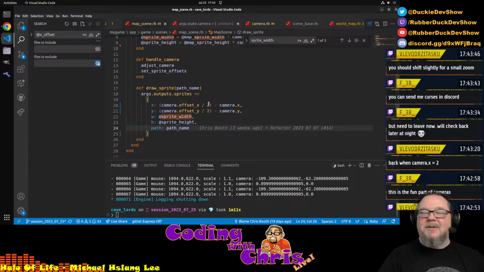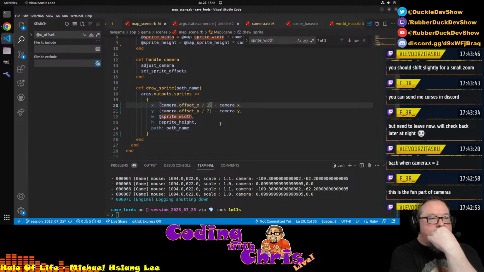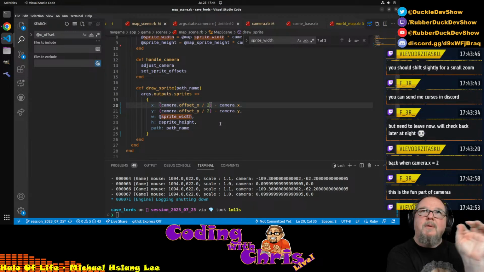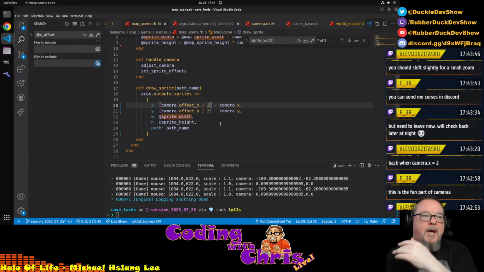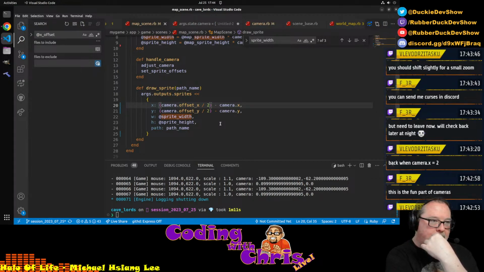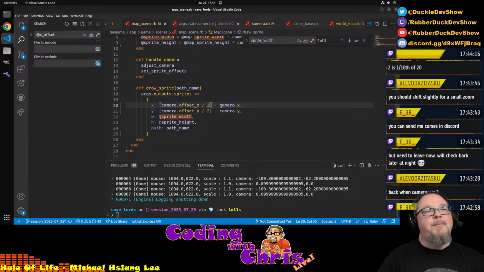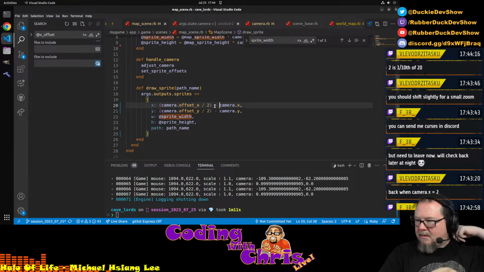Shift slightly for a small. Yes, true. Oh, see, well, yeah. So if my zoom is only by 0.1, maybe that's the problem. Is we're just moving too much. Because if my camera X is 2, basically, yeah.